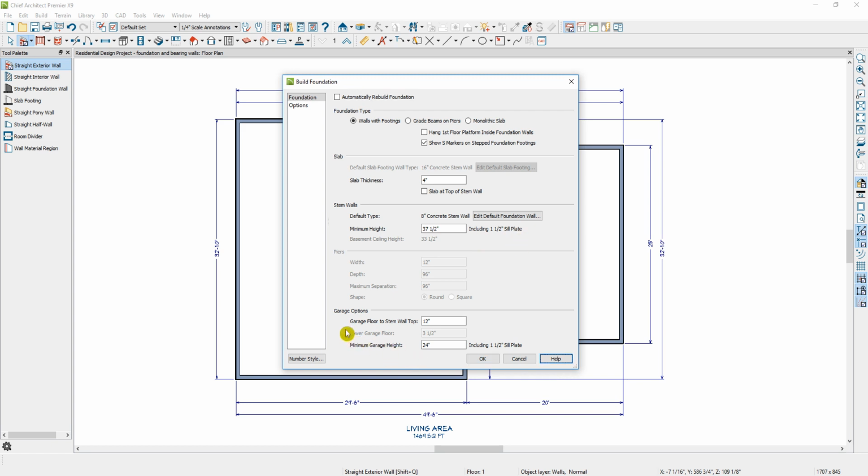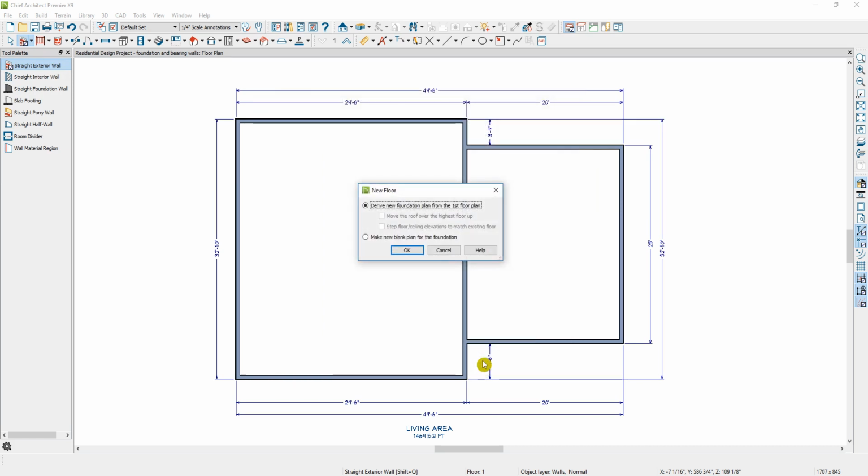And here we have the garage options. The garage floor to stem wall top means that we'll have a 12-inch curb around. And the minimum garage height means that the minimum stem wall height for the garage is going to be 24 inches, regardless of what is currently set for the house up here. So I'll go ahead and click OK and see what our default foundation options give us.